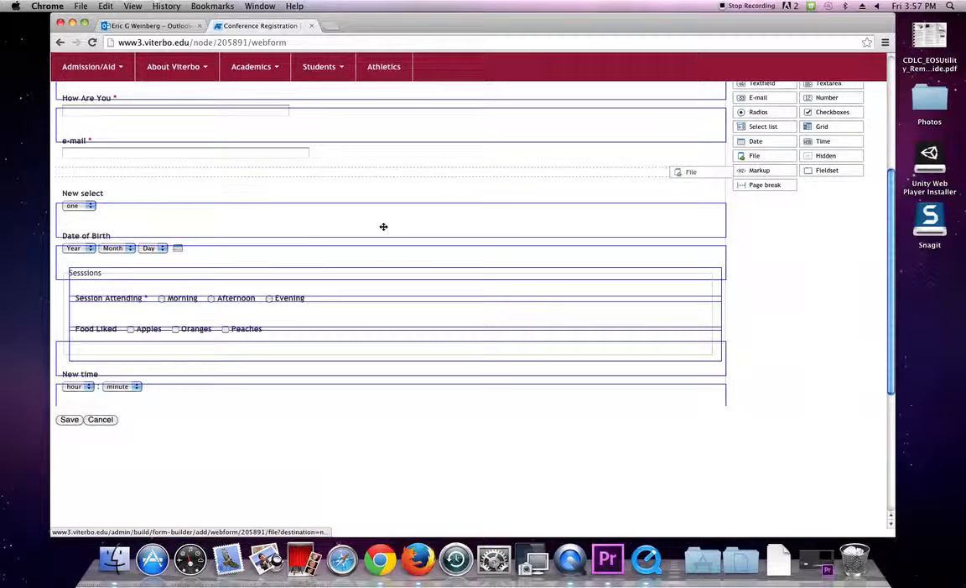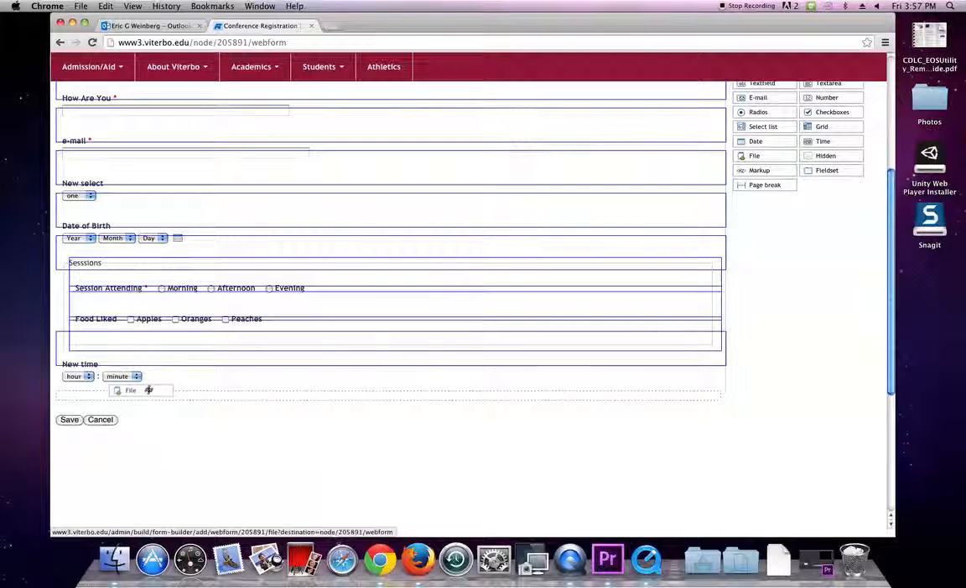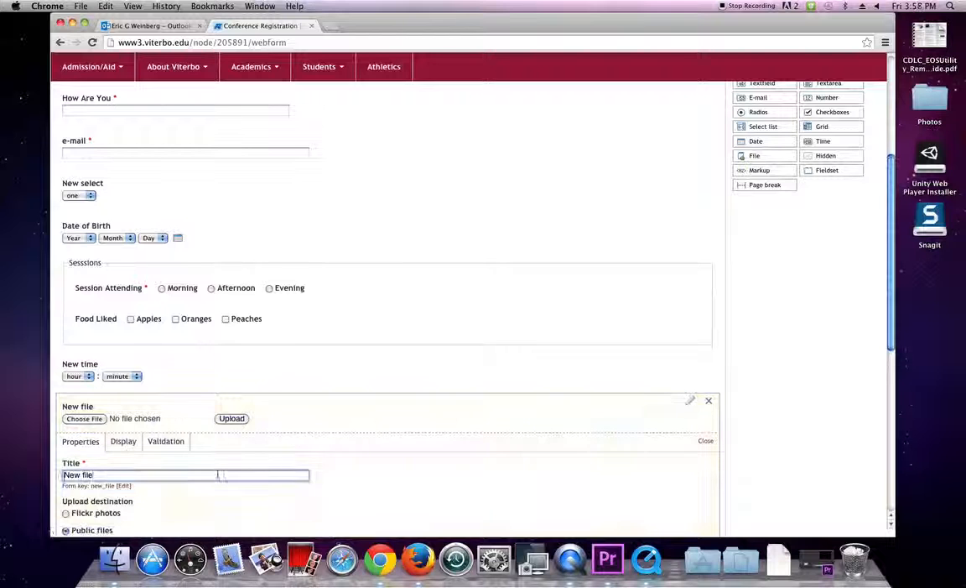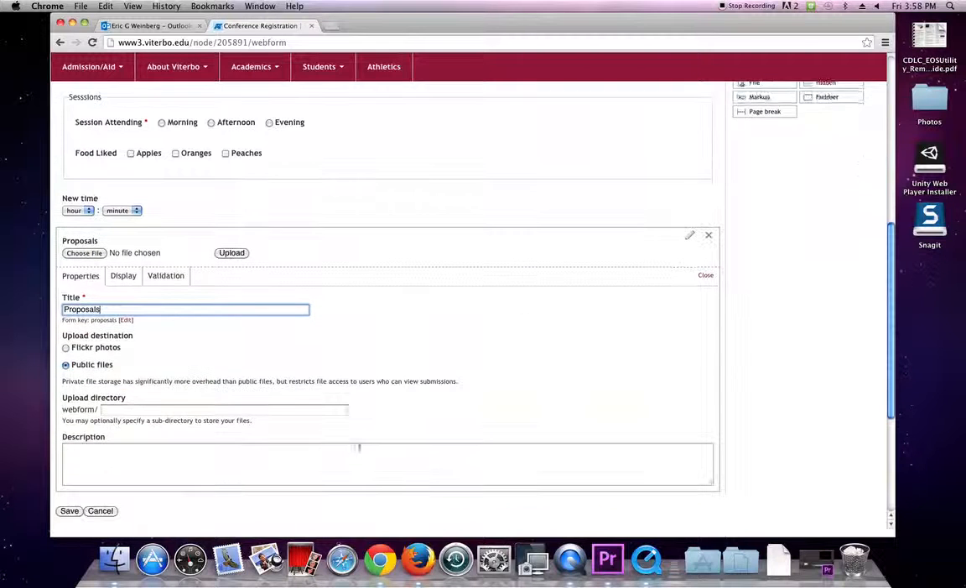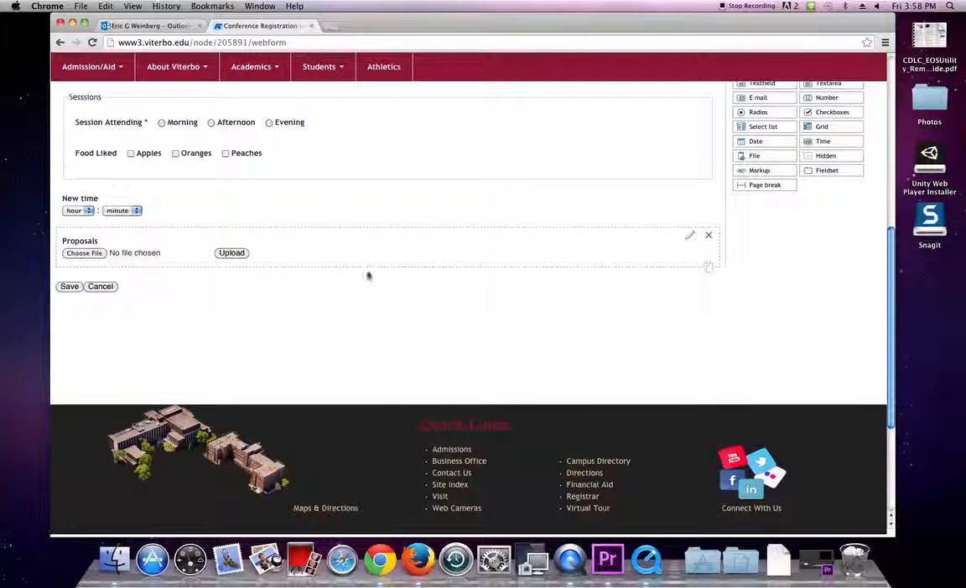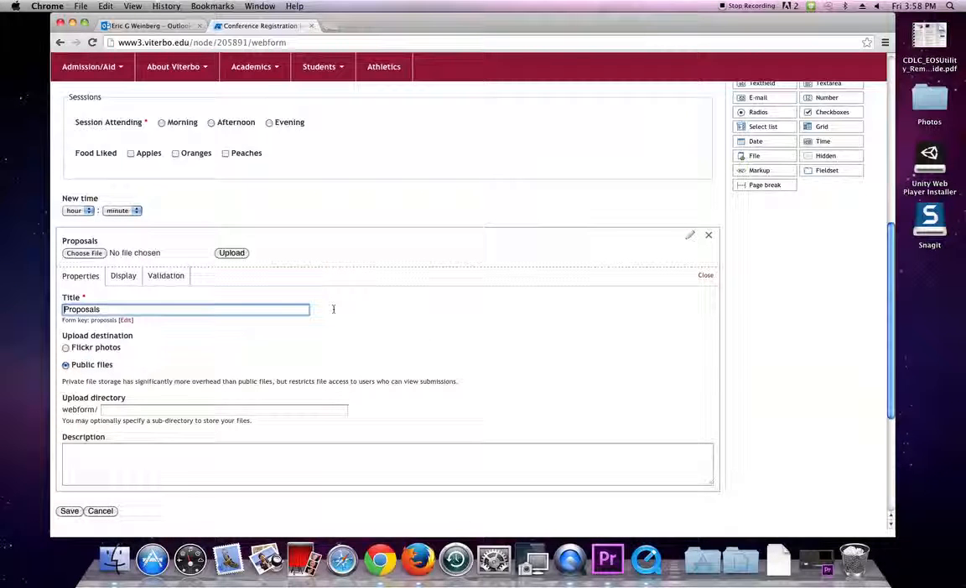So let's move on to a couple of more fields. Beginning with the file field. I'm going to drag this into the bottom here. What this does is allow a user to upload a file. So if there's a conference presentation, we could expect to have proposals submitted. So here we could say proposals. And now they could upload a proposal. Okay, so now we have a proposal.